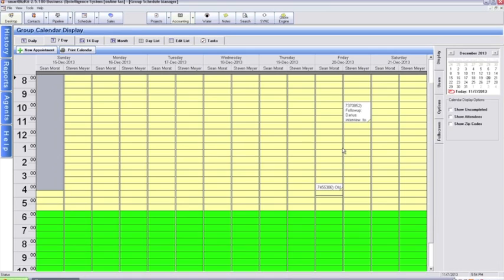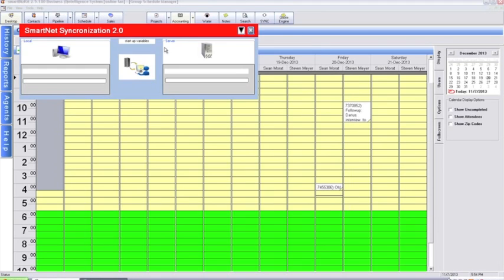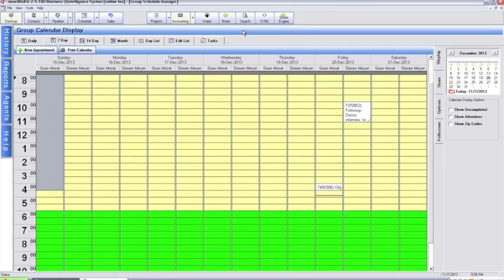If you need to sync and you see there's data that may be lagging behind, you can use this button up here to sync and hit start. Once you hit start, the sync window will appear and you'll see that from the remote location to the server, we'll begin to sync data. And we'll minimize that for now.